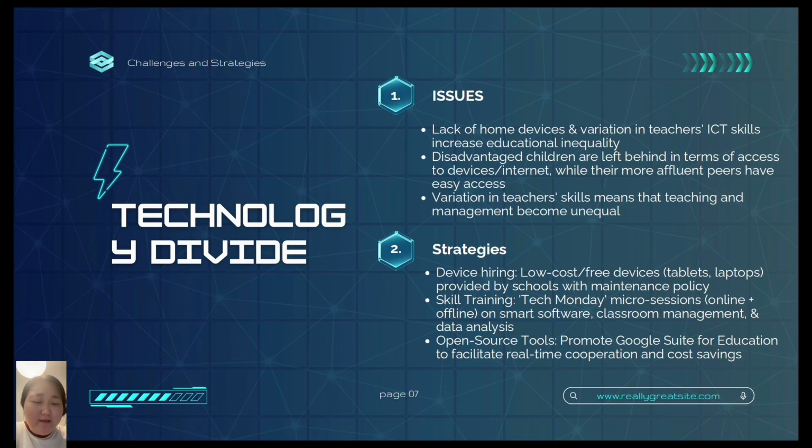Additionally, we can organize ICT training workshops for teachers, such as the weekly technology medical course. This innovative approach combines online and offline methods to offer weekly expansion and training on practical ICT technologies and tools. By doing this, we can help teachers enhance their technical skills and bridge the gap between them.